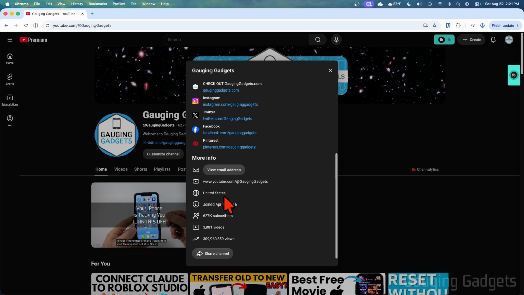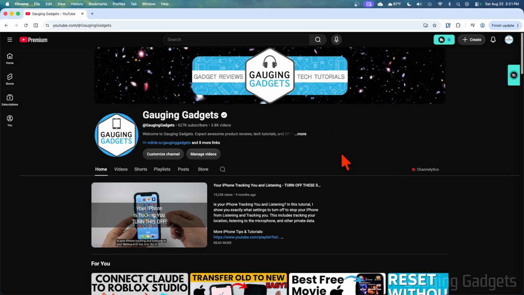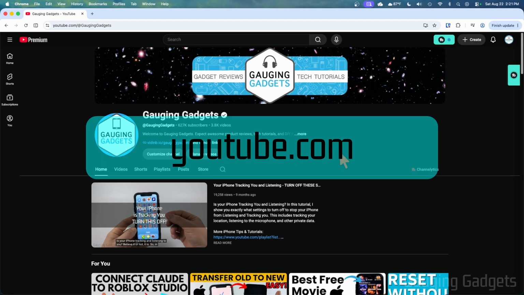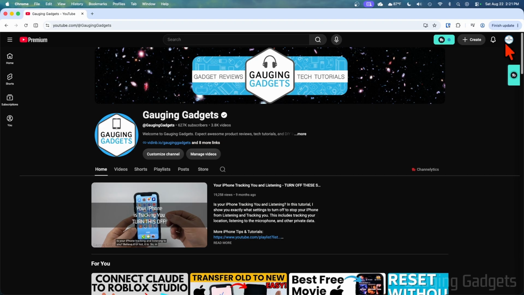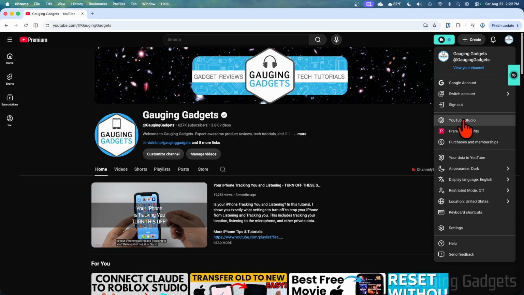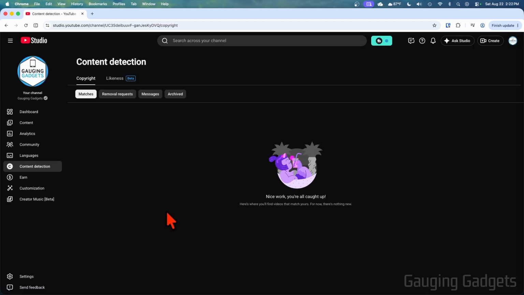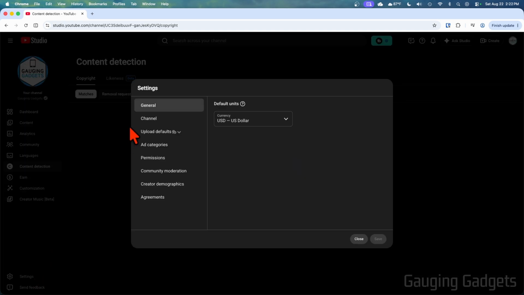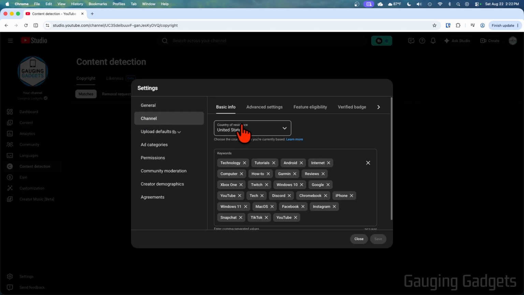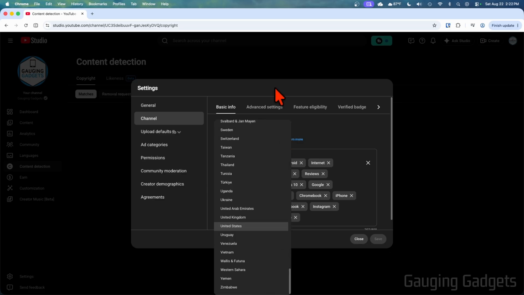Now, if you want to change the country that is displayed on your YouTube channel, all you need to do is open up a browser, navigate to youtube.com, and then select your channel icon in the top right, go down and select YouTube Studio. Once you get into the YouTube Studio, in the left menu here, go to the bottom and select Settings. And then all we want to do is select Channel and Country of Residence right here. All you need to do is select that, and you can choose whatever country you want displayed on your channel.